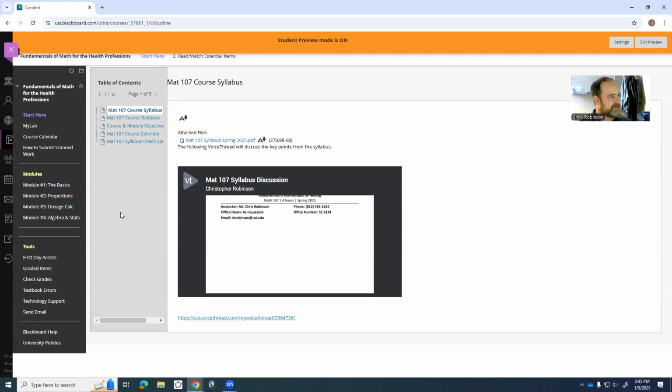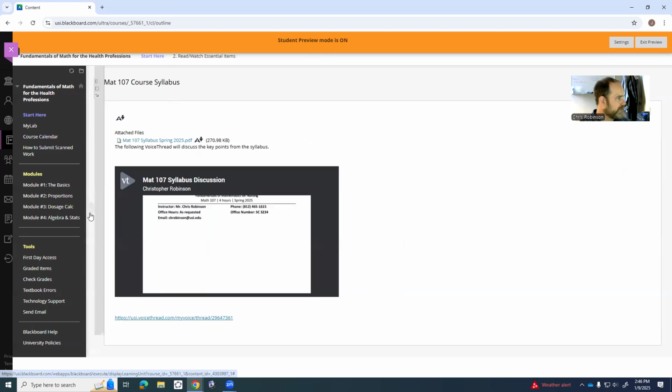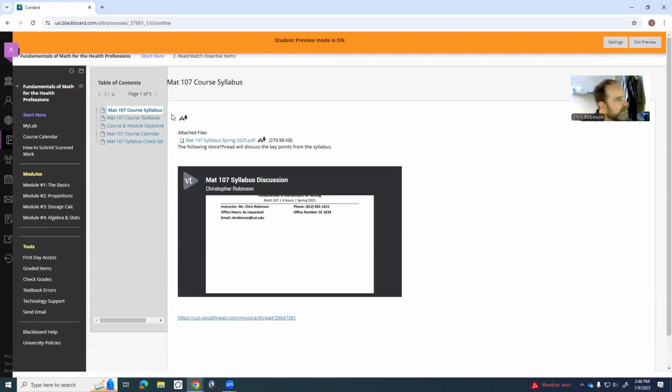I'm not sure if that applies to you, but if you don't see it on your particular device, over on the left side, hover, there should be a little arrow here where you can either hide the course menu or bring it out. It's very important to see that so that you can access the things we need.